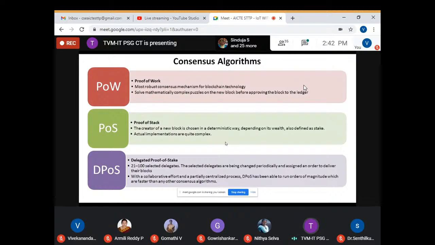the creator of a new block is chosen in a deterministic way depending on its wealth, also defined as a stake. This means that in the proof of stake mechanism there is no block reward, so the miner takes the transaction fee. The proof of stake mechanism has its own pros and cons, and the implementations are quite complex. Most applications prefer either proof of work or delegated proof of stake. So the next is delegated proof of stake.